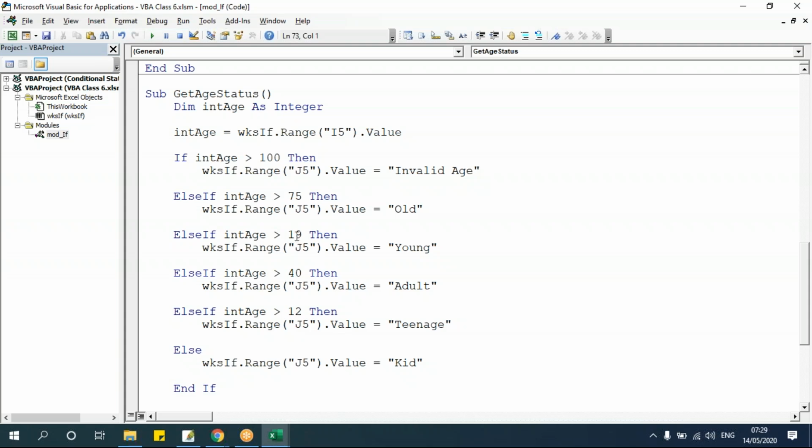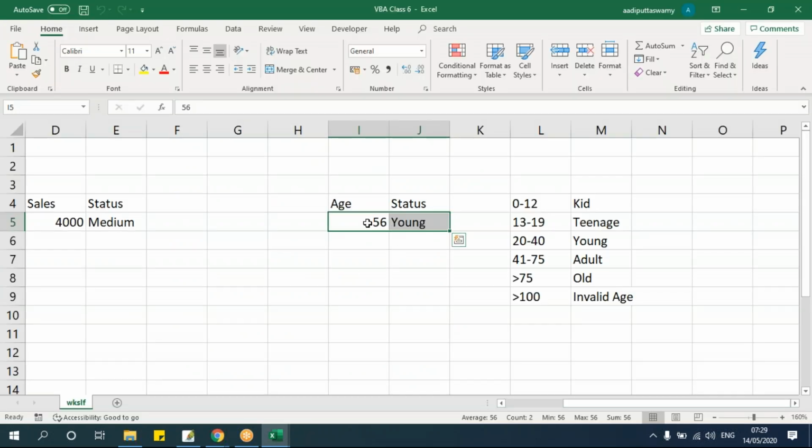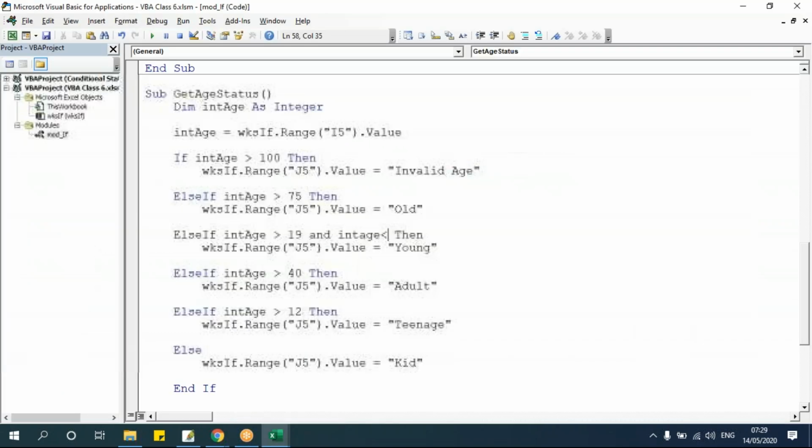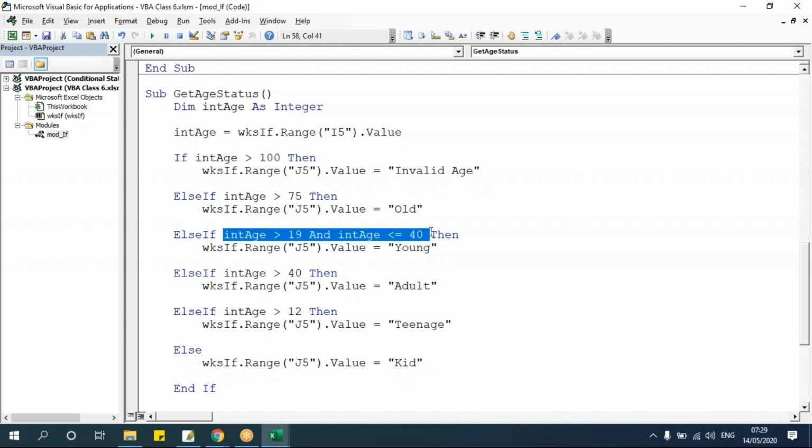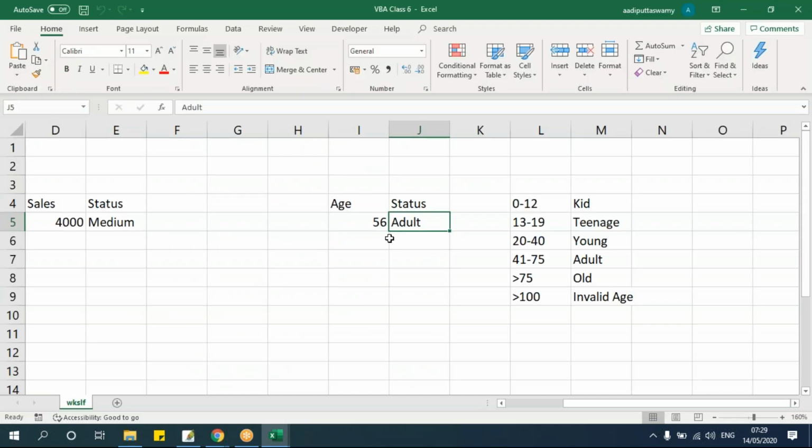Suppose I still want something like this, then what I can do is I'll say if it is greater than 19, I'll use the AND operator and I'll say int age is less than or equal to, let's say 40. It's less than or equal to 40. Now if I run this, see, you get the right result because here both conditions have to be satisfied, otherwise it will go to the next condition. So this is how you can build your program.